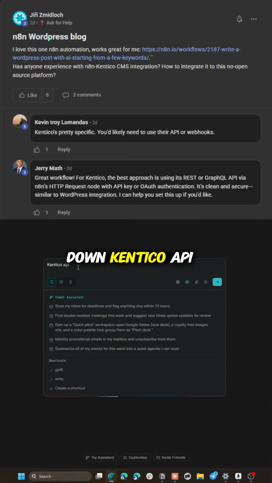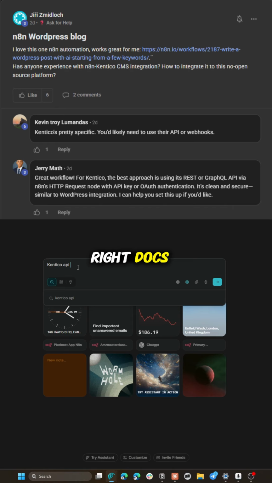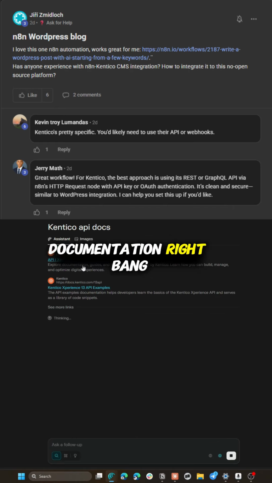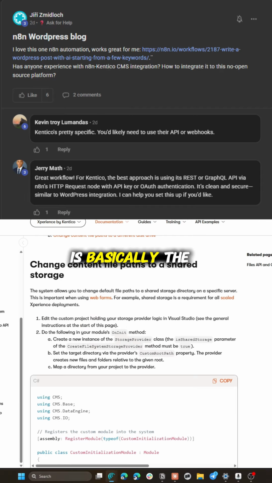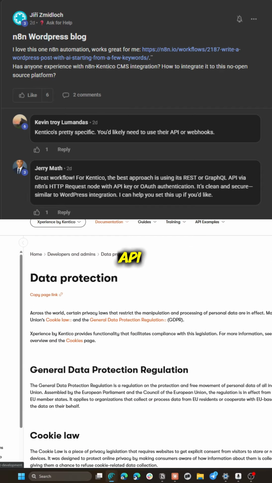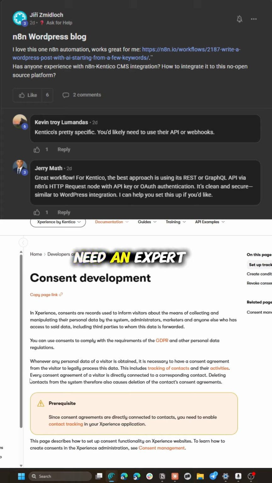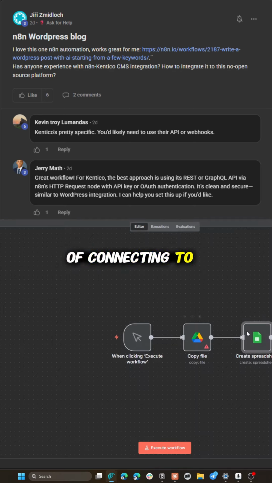Just write down Kentico API docs, right? Get the API documentation. Bang, you have it, right? So all of this code, everything here, is basically the guidelines of how to connect with the API. You do not need to read all of it, and you do not need an expert that knows how to go through this process. All you need is to understand the process of connecting to APIs in general, right?